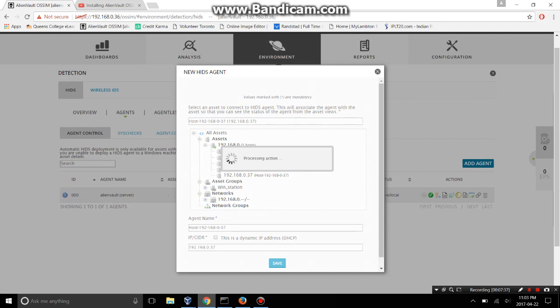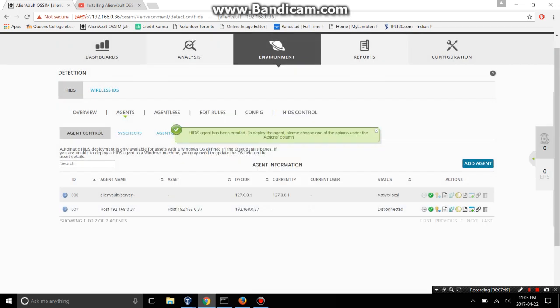It's going to process the HIDS agent, which is considered an asset, and it's going to give you broader scan details on that. Now it will save that, and you know what? Yeah, it has been created now. You can see over here. Yeah, this one.